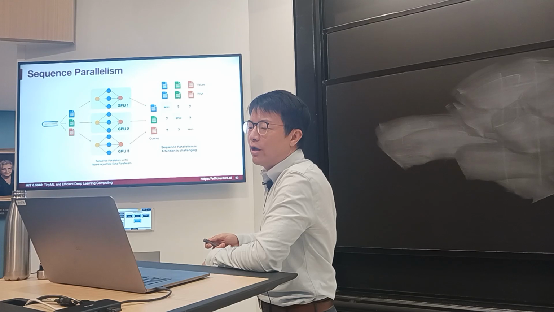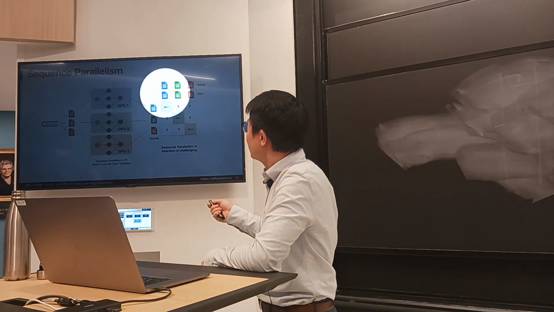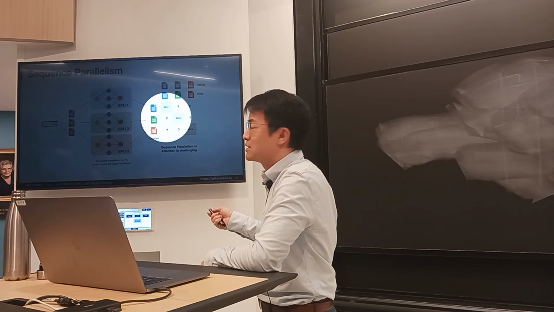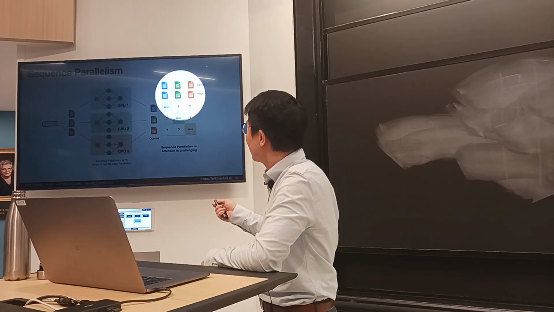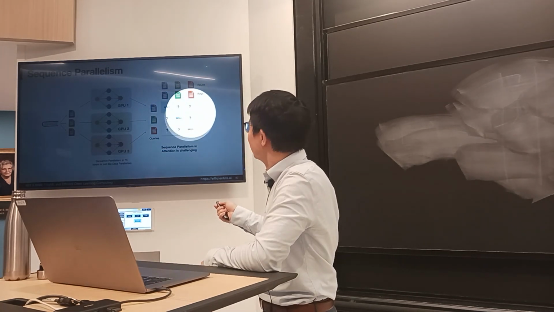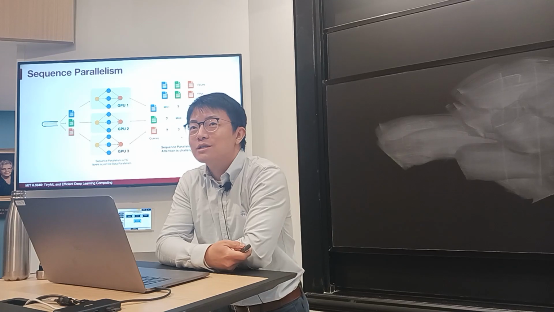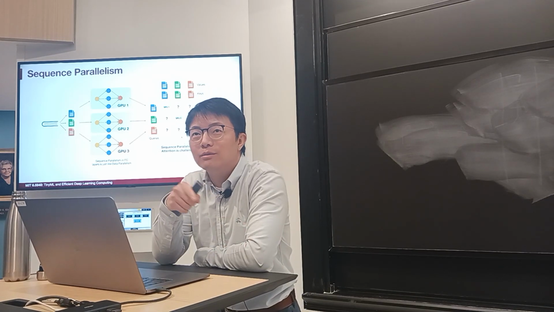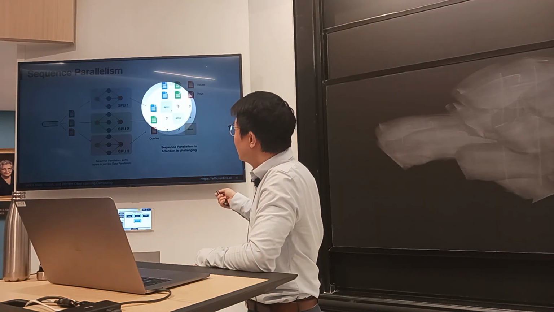QKV. However, for the attention mechanism, we need to attend the first part of the document with the second part, first part with the third part, second part with the second part, second part with the third part, the third part with the third part, right? So that's n by n matrix, which require a lot of communication. You cannot just do the attention locally.